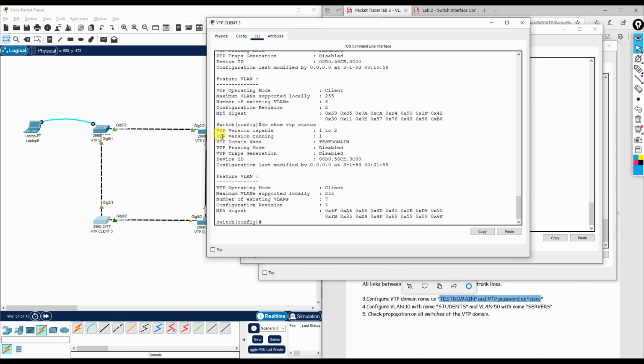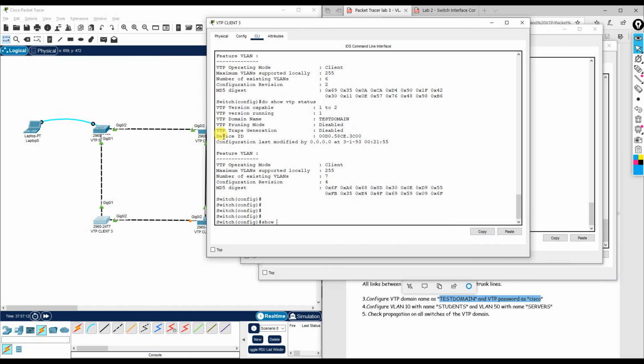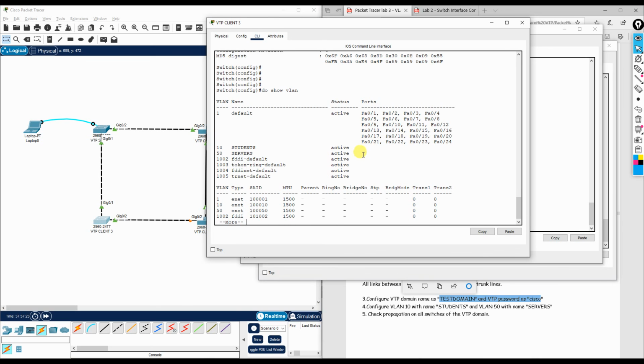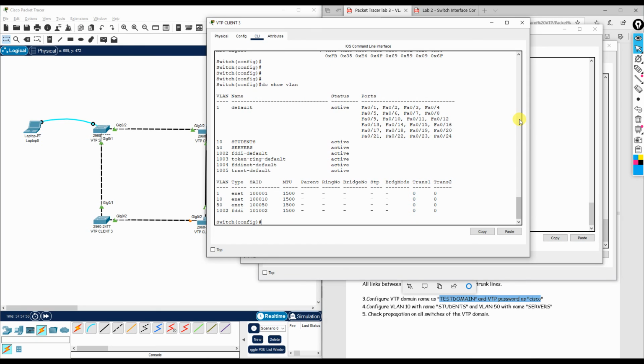This means that your entire database is getting matched with the server. If you run the command do show VLAN, you can see both the VLANs are propagated on the clients. This way you can create a database on the server, and it will automatically propagate to every switch connected in the network. Just make sure that the VTP domain name and VTP password are the same on all the clients connected to the server. Then only it is going to propagate the entire database. If anything mismatches, it will not forward that particular update to the client.